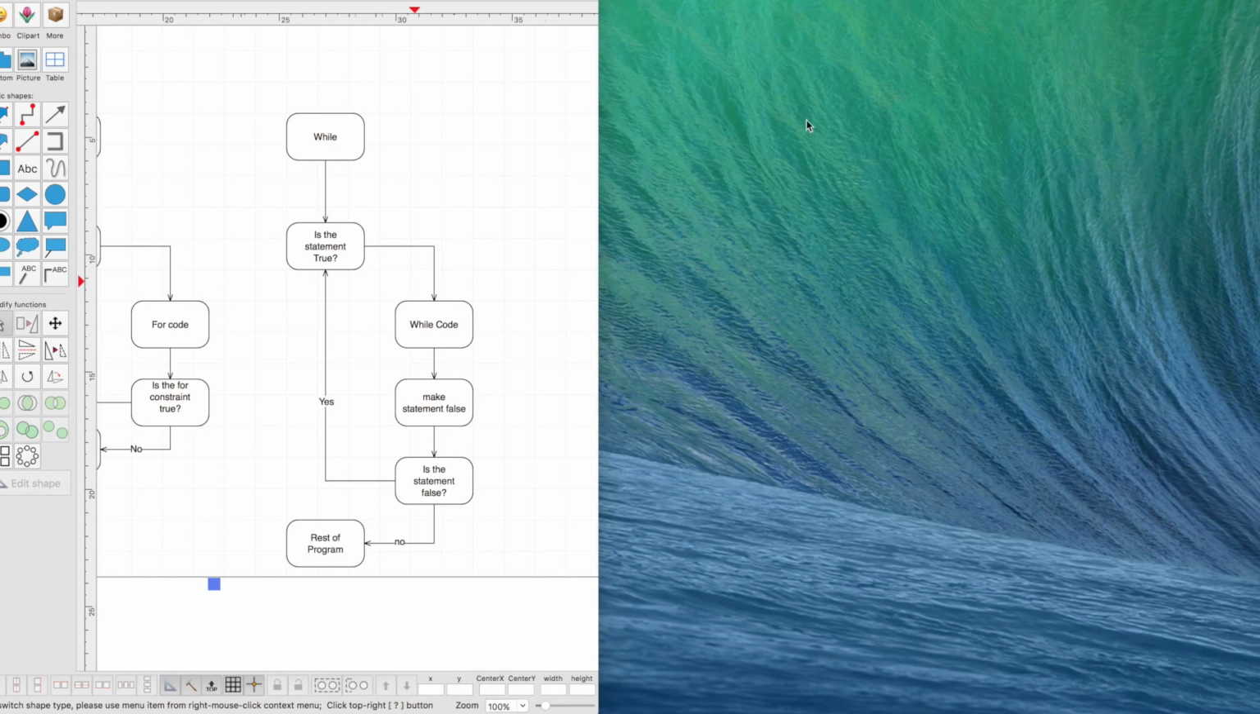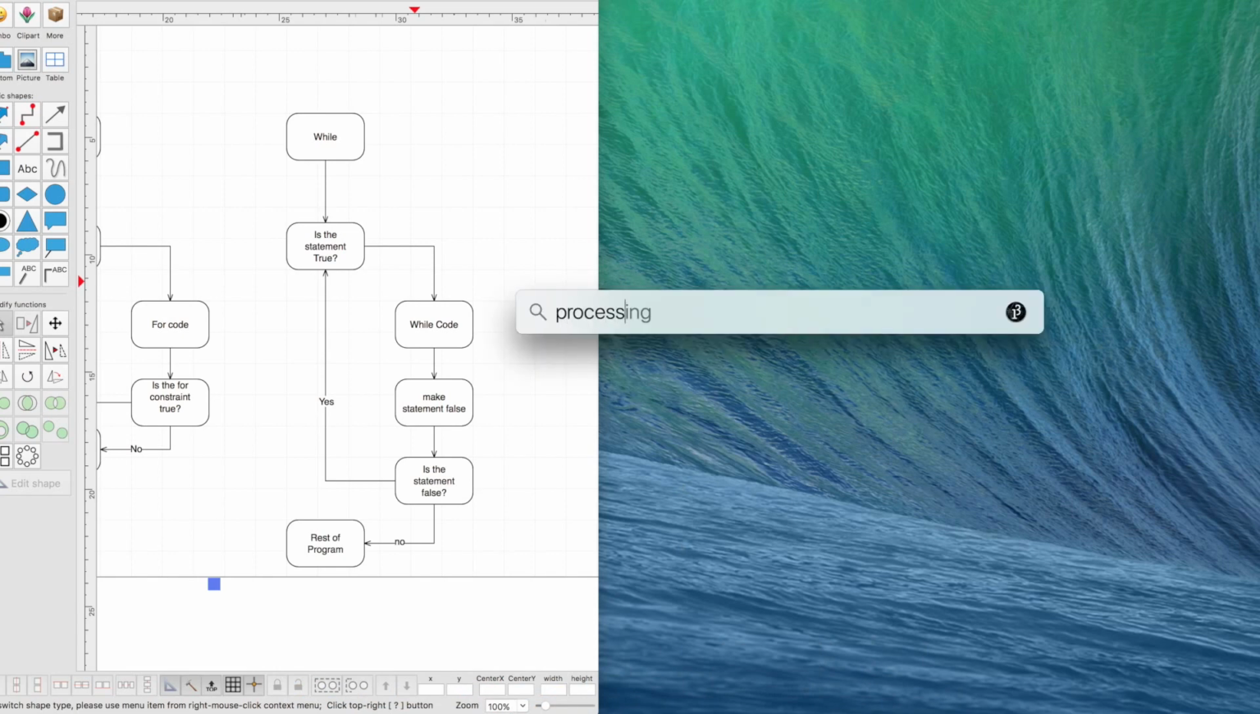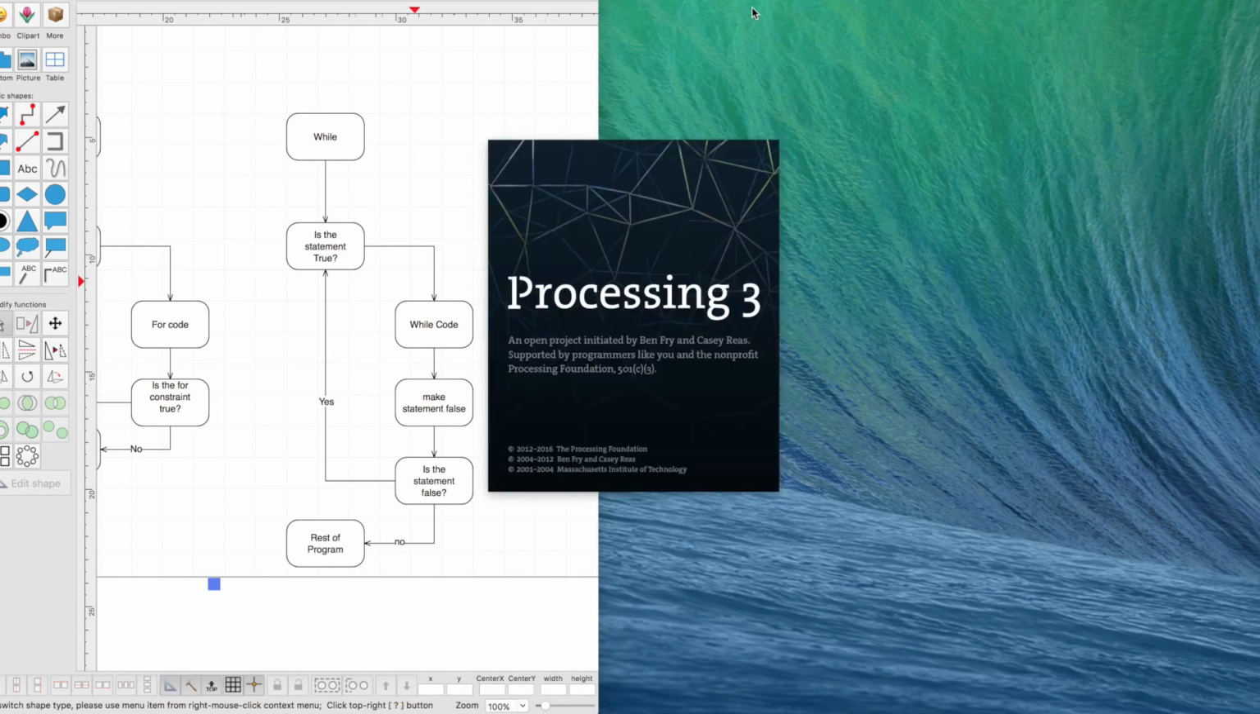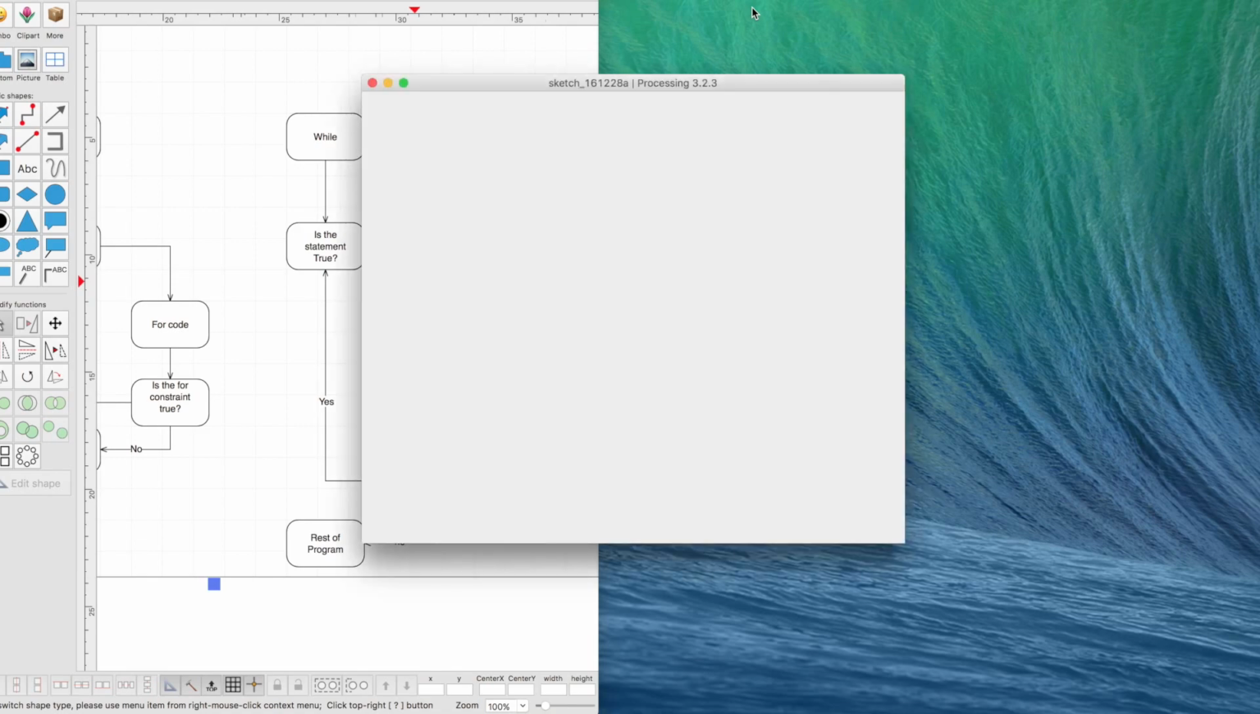So now, Processing is quit, I can reopen it. And that is an overview of looping statements within programming.